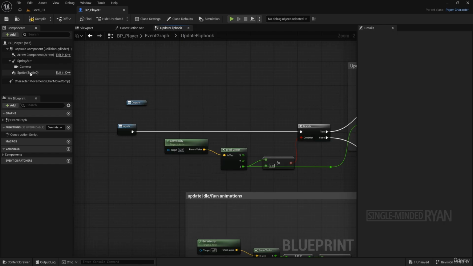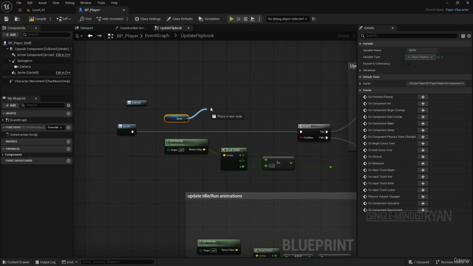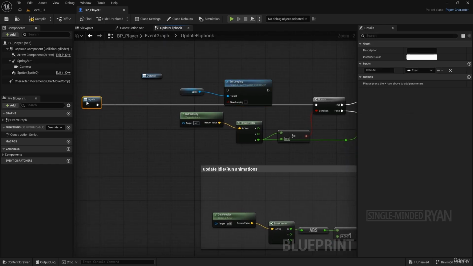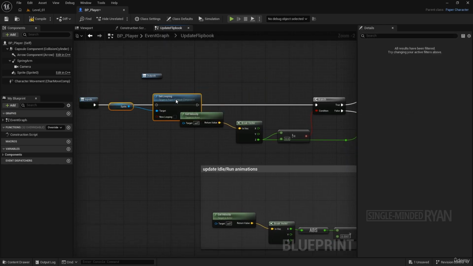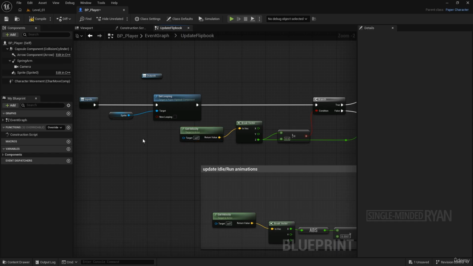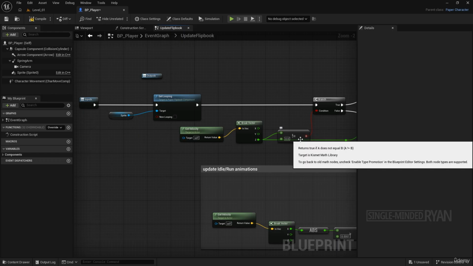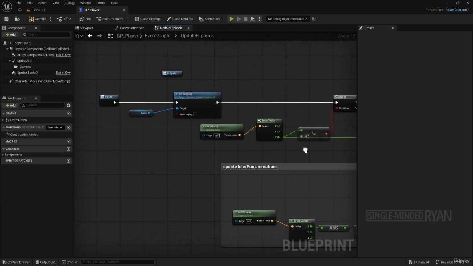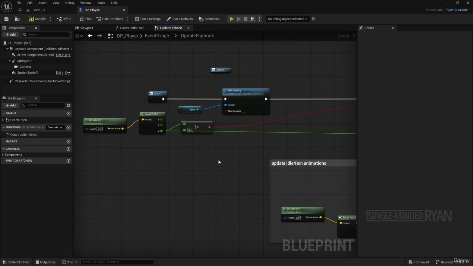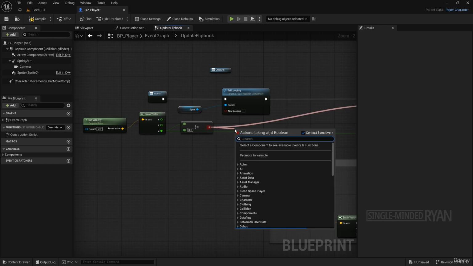Let me drag out the sprite component and call the setLooping function on it. Let's make this happen before the first branch. So we set the looping first, then we decide which animation to play. And we can again reuse the Z velocity. We can reuse the node where we check if the Z velocity equals 0. Let's move these nodes to the right.